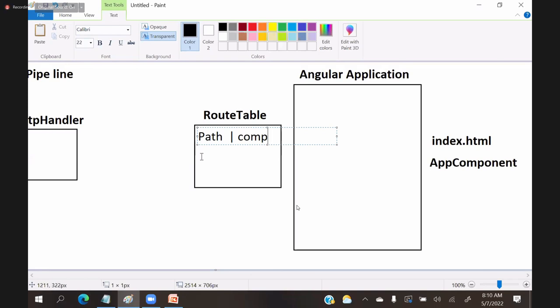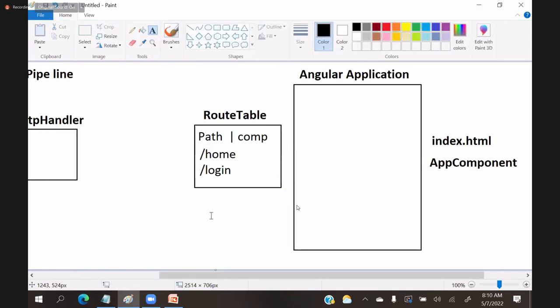That means when the user requests /home, then deliver the home component. When the user requests login, deliver the login component. That means the route table contains information about what paths this application can serve. That information is present in the route table. So you request something, but the application cannot serve everything that you requested. It can serve only what it contains.